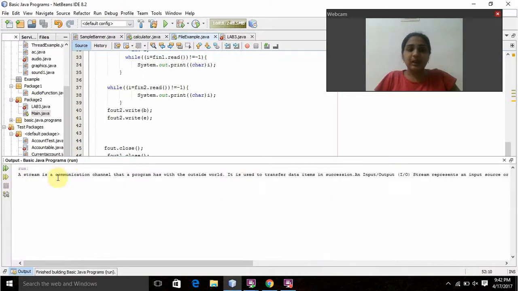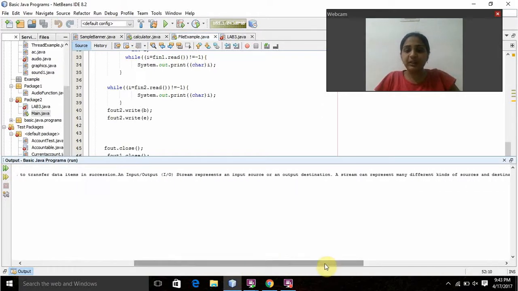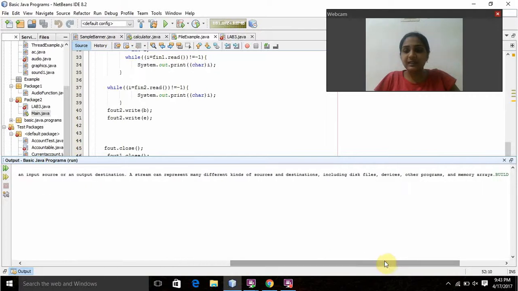This is where I merged both. A stream is a communication channel that a program has with the outside world. It is used to transfer data items in succession. This is the first string. An input output stream represents an input source and output destination. A stream can represent many different kinds of sources and destinations, including disk files, devices, other programs and memory arrays. This is the second.